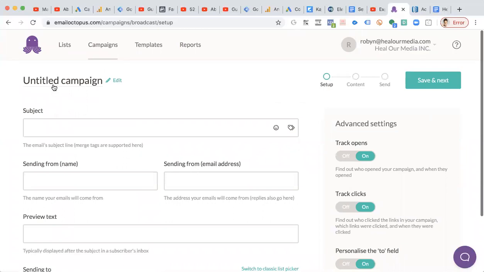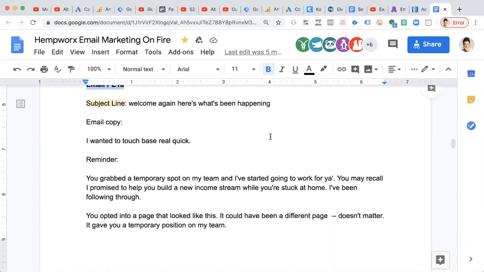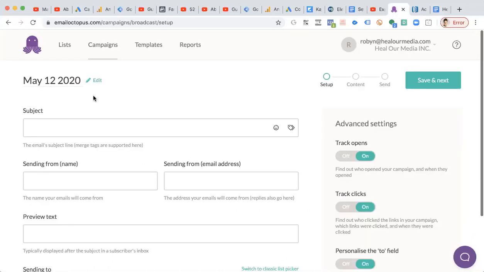Now, at the very top left, it says untitled. Sometimes I actually forget to change that. It's helpful to change it because that's what it's going to be named inside of reports when we check the data and analyze the results later. So I'm going to delete untitled and give it a name. Usually I name it the date, especially if it's a broadcast, so I'll say May 12th, 2020. Then I'll give it a name, which is basically a reminder to touch base with my pre-enrollees. So I'm just going to go with touching base.